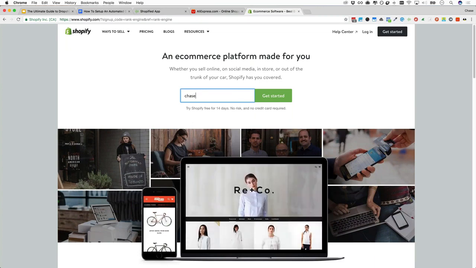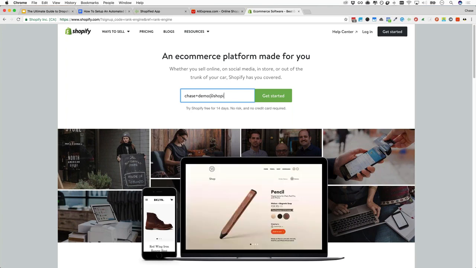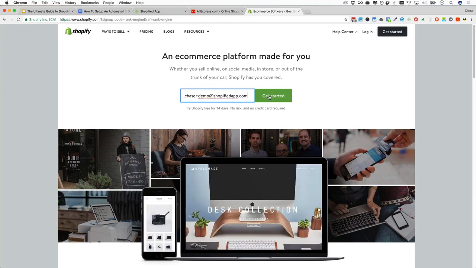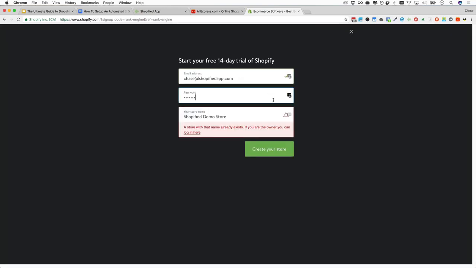So I'm going to do Chase plus demo, hopefully this works, at shopifiedapp.com. So just enter your email here, whatever it is, and hit get started. Now you will choose a password. So it looks like it changed my email address there. I think my password thing is trying to fill it in for me. All right, so I'm going to do my password here.